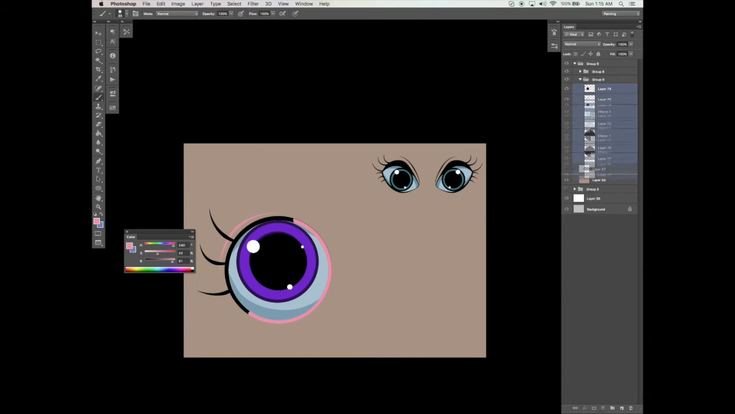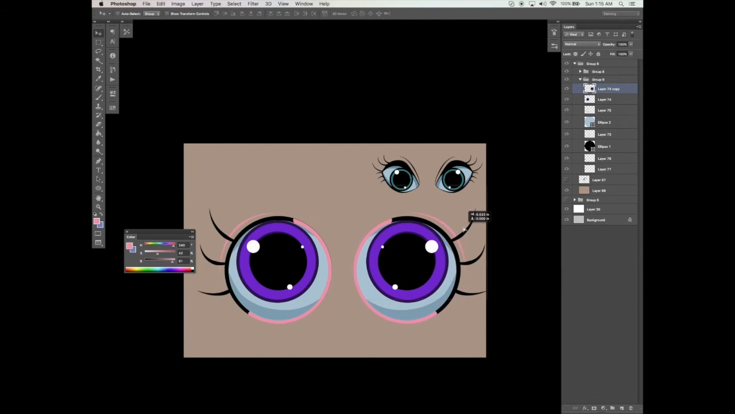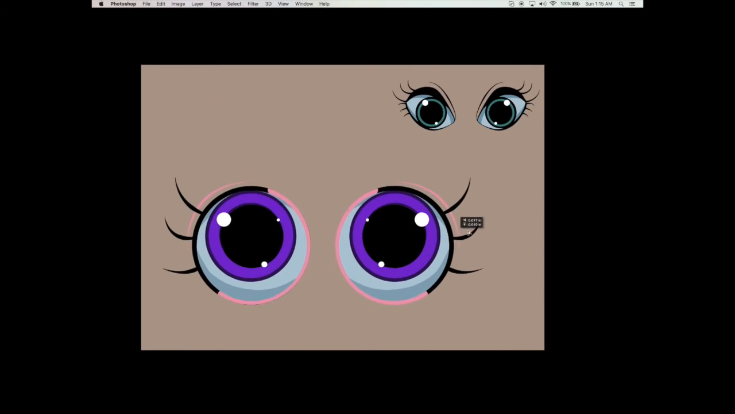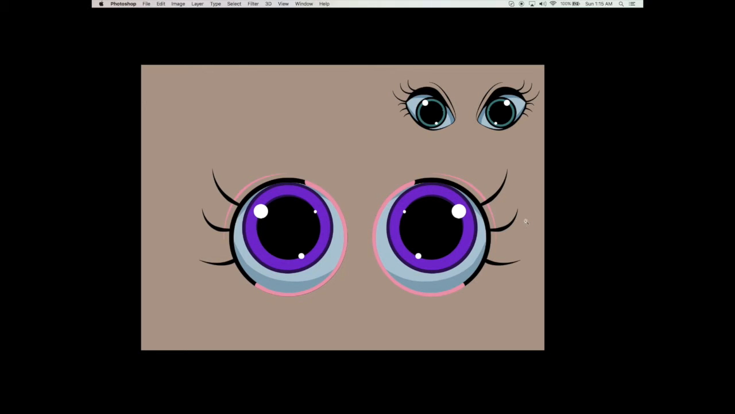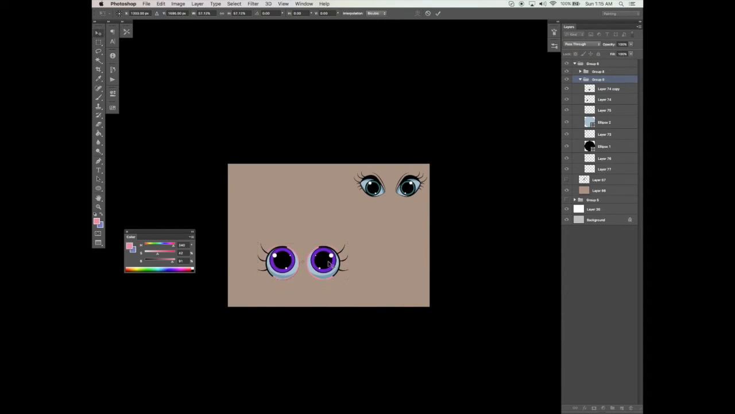Now I'm basically going to take my entire grouped layer and I'm going to duplicate the entire group. You can do this by clicking and dragging the entire group folder to the new layer icon at the bottom of the layer window. Then you can hit Edit, flip horizontal, and kind of have the eyes facing each other. And there you have it. Now we've made another set of eyes.